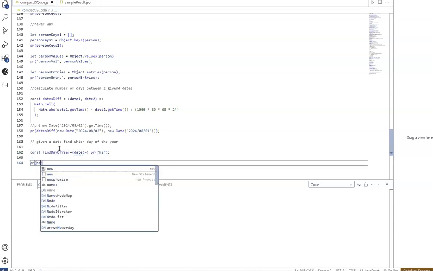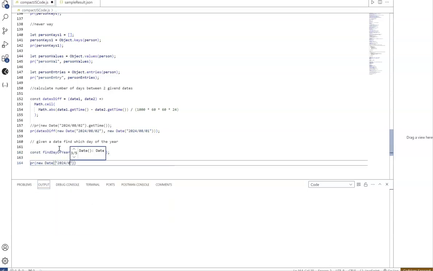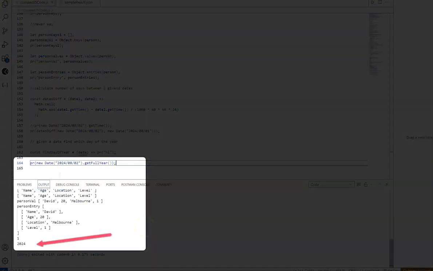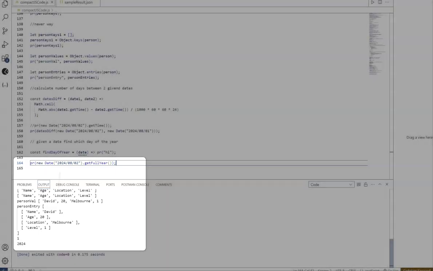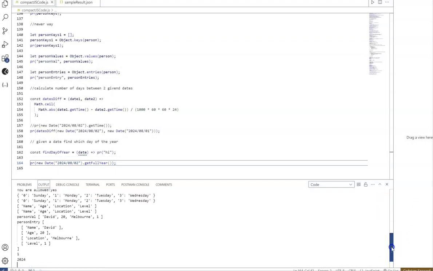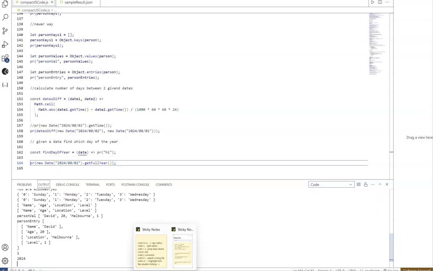Now, given a date, if you want to find which day of the year it is, let's do that. Before that, you have to understand what getFullYear does. Basically getFullYear will give you the year from a given date. So I have a date 2024-08-02. When you do getFullYear on that, it will just give us the year 2024, and that is what we can use to find the day of the year.